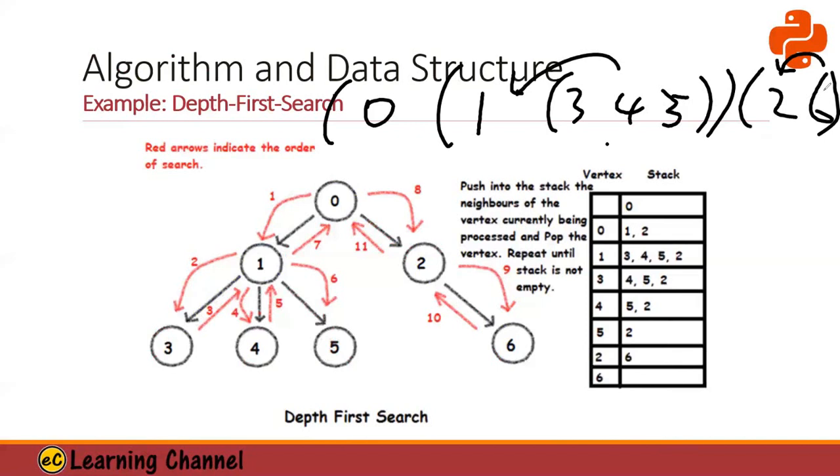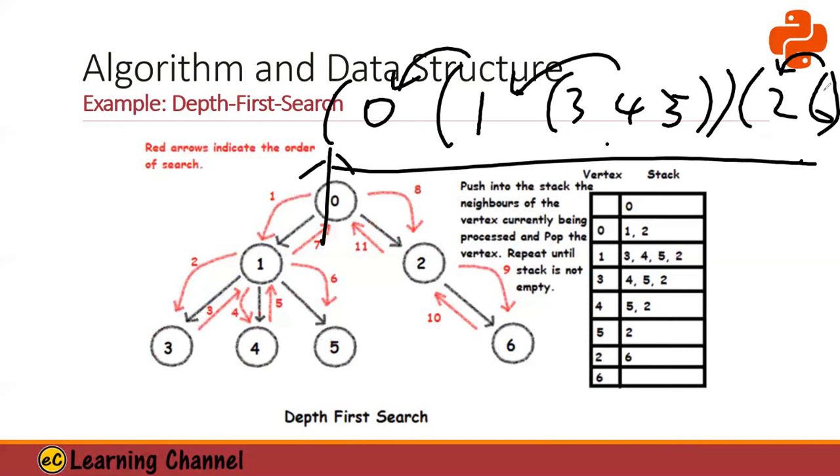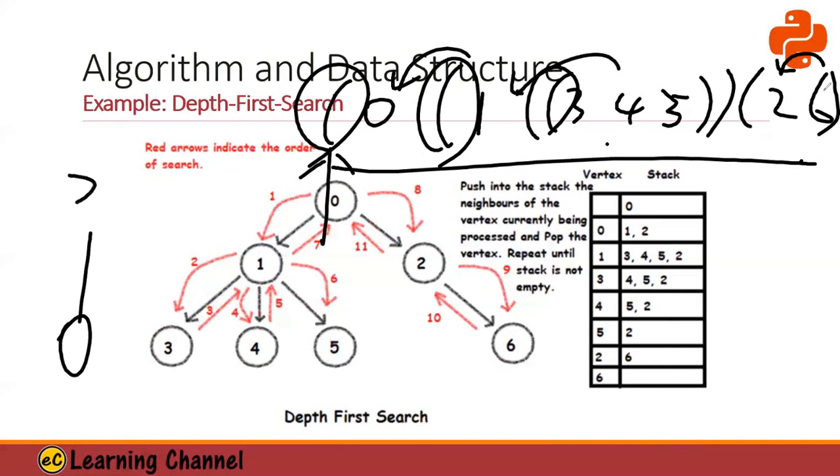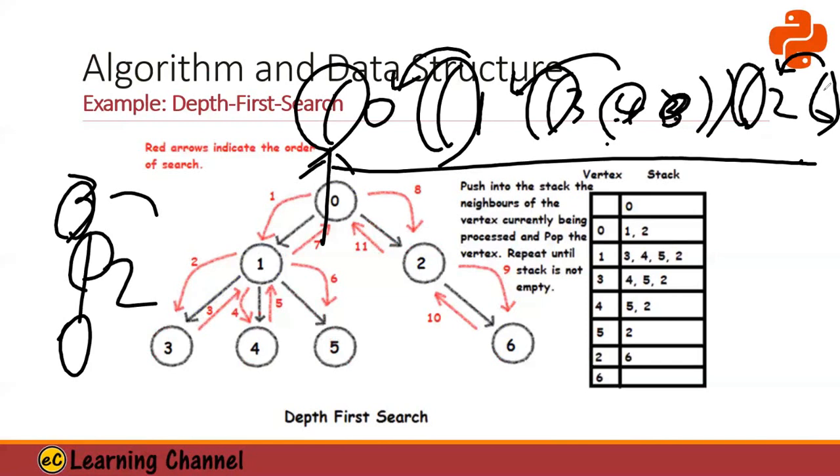Okay, using this representation, you see this so-called left bracket, you push zero in, see a left bracket, push one in, see a left bracket, push three in, and then you don't see any left one, and so you pop three out, and then you don't see a left one, you pop three, four out, and then you don't see five, and then you pop five out, and then you pop one out, and then you see another left one, you push two in, and then you see six, you push six in, and then you actually don't see anything, and then you pop six out and pop two out. It's okay.